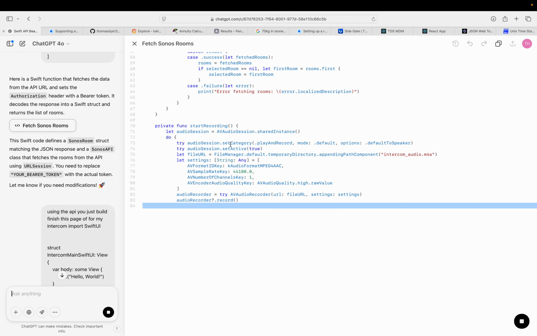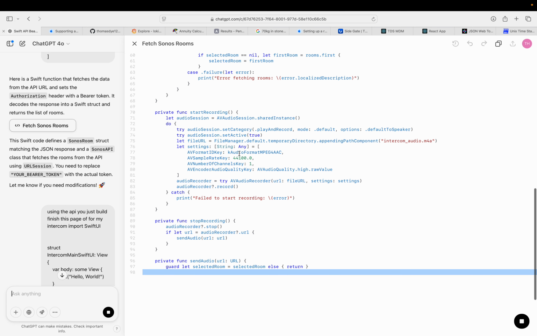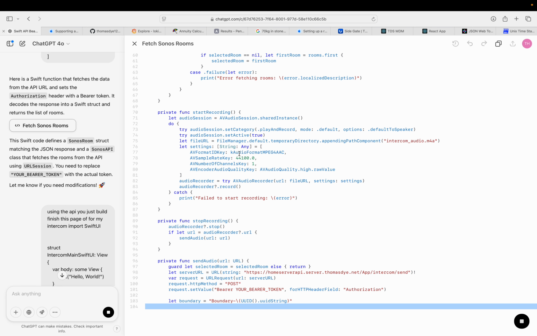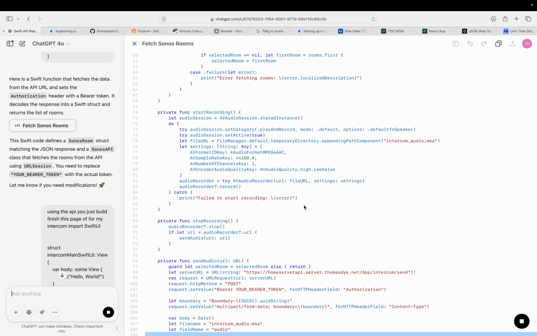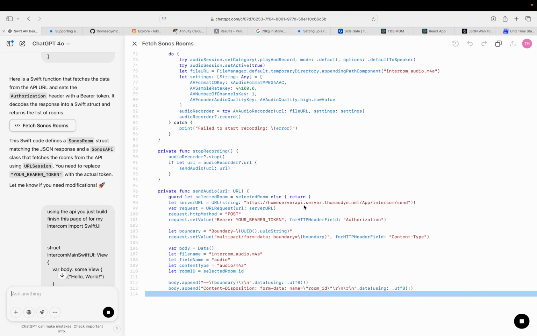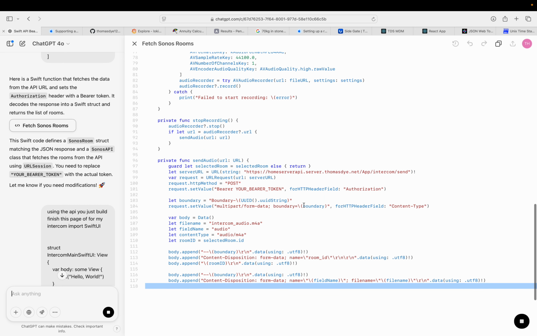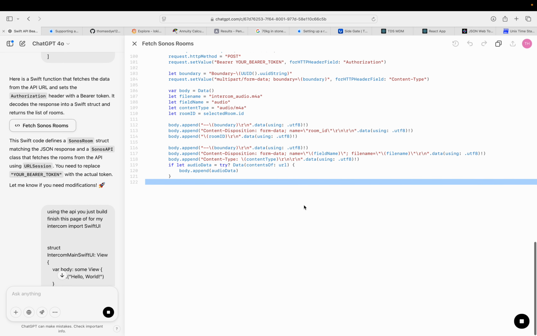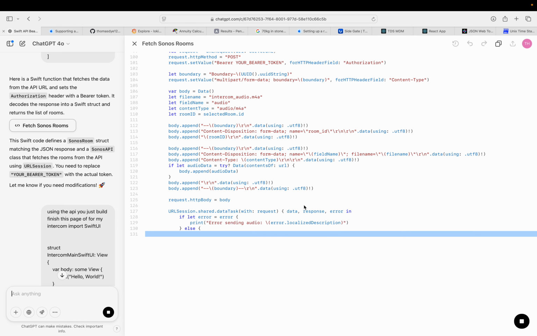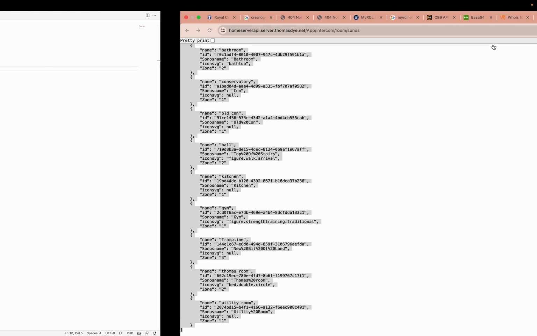This is doing it. Start recording. It's written a lot of code here. Let's try this out in the app.